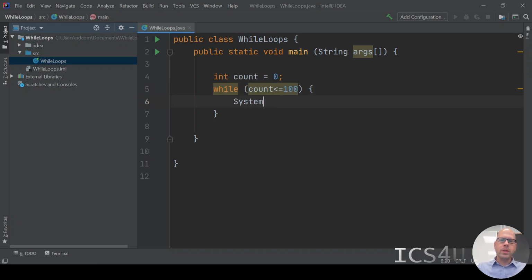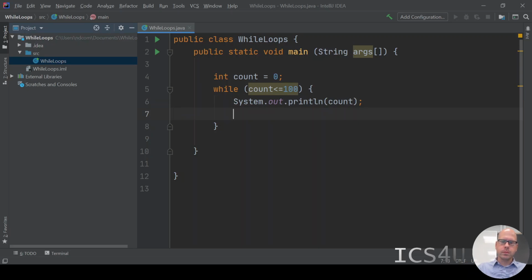And we will print out on the screen the value of count. And then finally, we have to increment the counter so it doesn't run into an infinite loop. Remember, the while loop will continue to loop as long as the condition is satisfied. And the condition's highlighted already. It says, while count is less than or equal to 100.